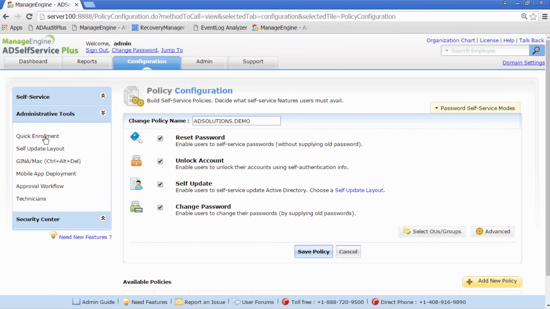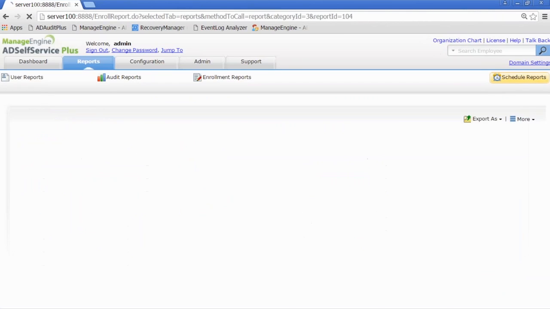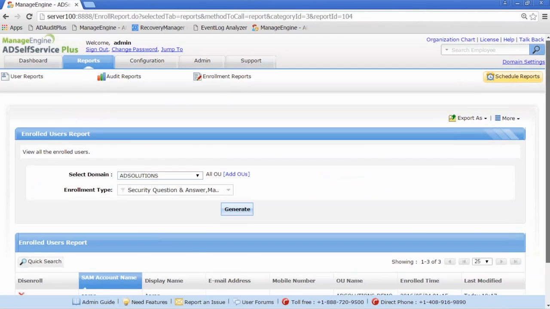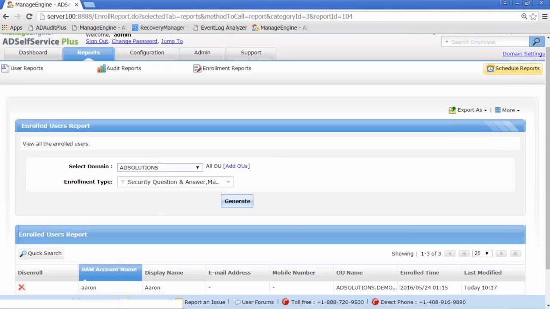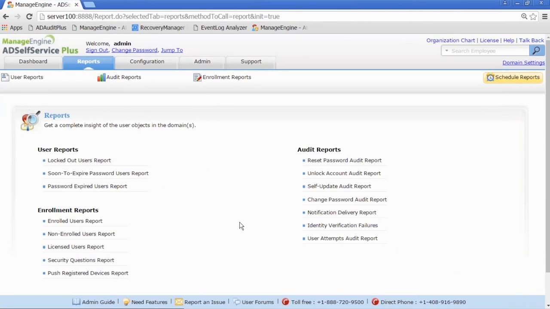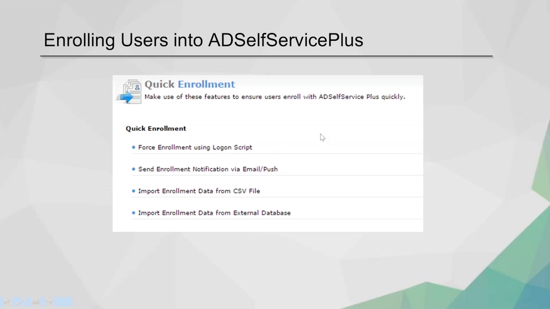Now, another key component to ADSelfServicePlus is running reports. If I go to my reports, these are the users that have enrolled: Derek, Aaron, and we know Aaron's enrolled, but you don't see Annette here. That's why Annette is getting that information. All of these reports become very important to make sure that you are communicating with the user and the user is communicating back with you. These reports are very important after you set up the system, to know exactly what's going on.